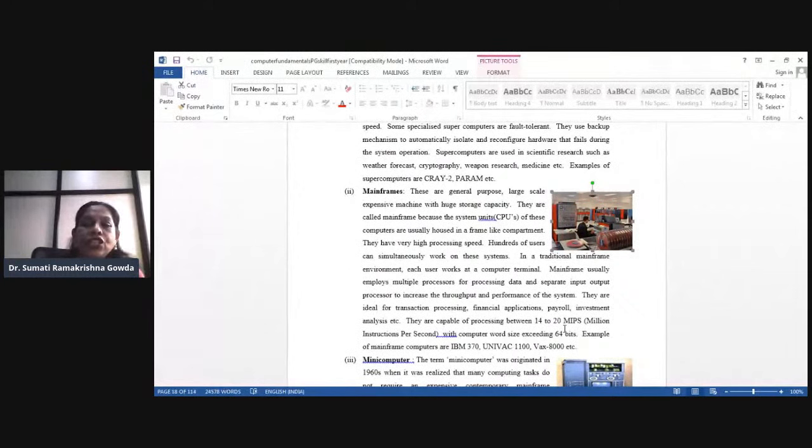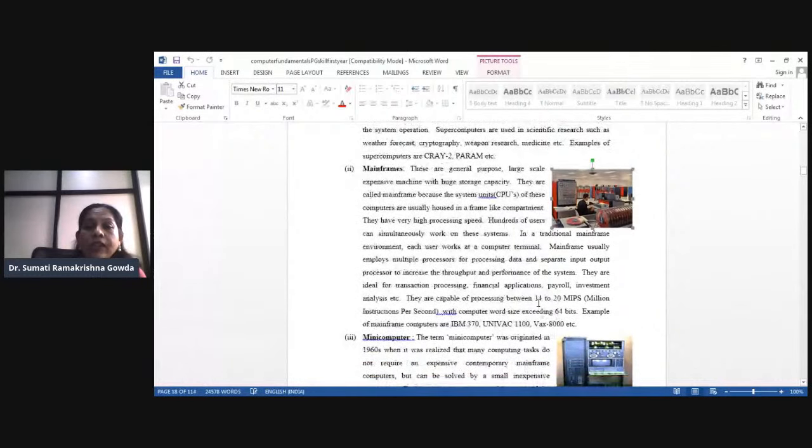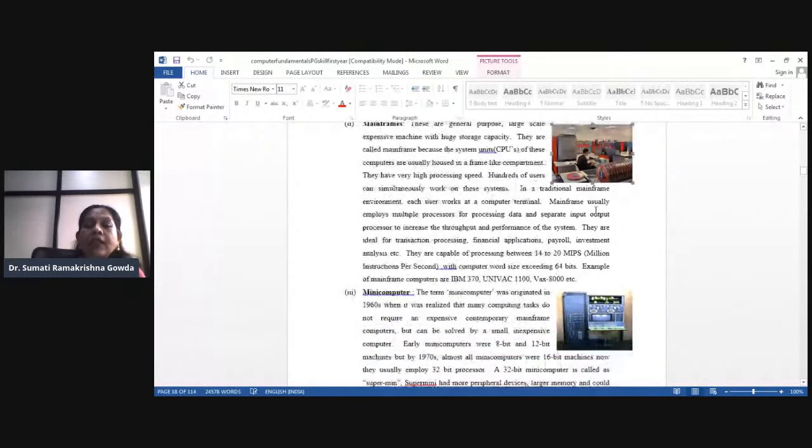In a traditional mainframe environment, each user works at a component terminal. Mainframe usually employs multiple processors for processing data and a separate unit, the input output processor, to increase the throughput and performance of the system. See, this is how it happens inside the computer. They have separate input output operations. They have a multiprocessing system. So many hundreds of millions of users can utilize this facility.